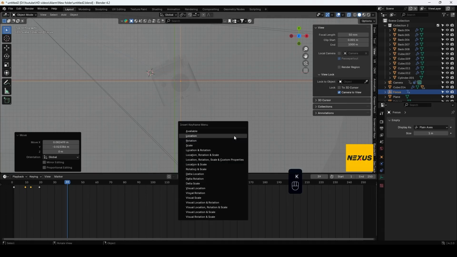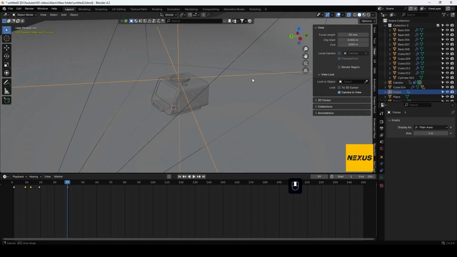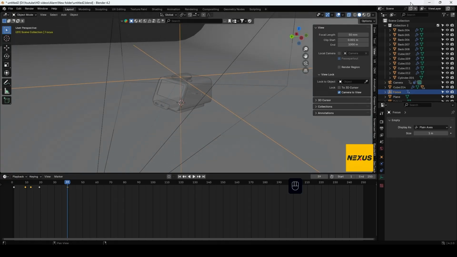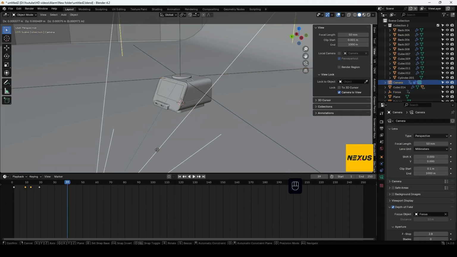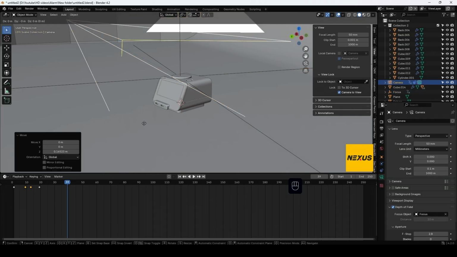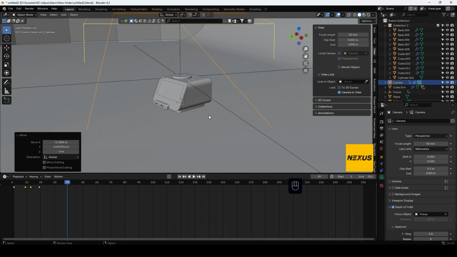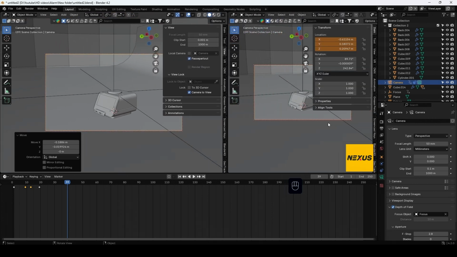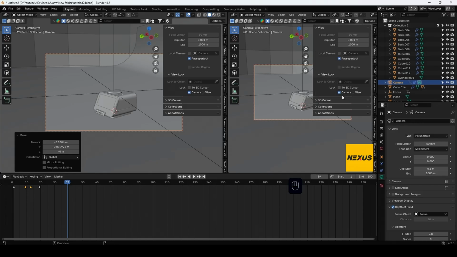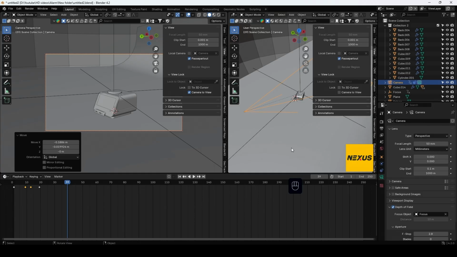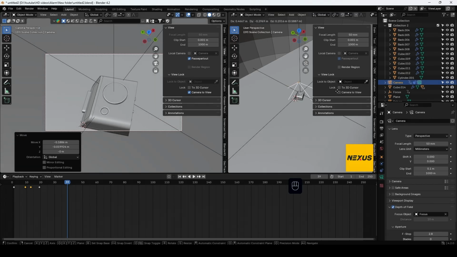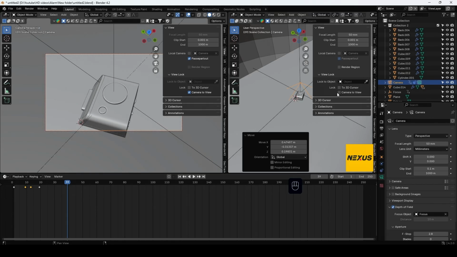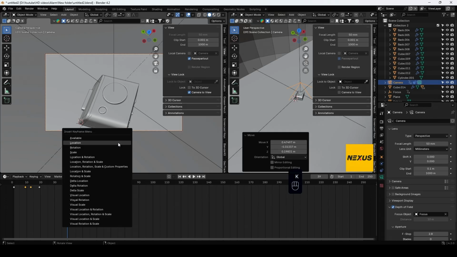Create a keyframe just for the location. I will go back and disable X-ray, select the camera and move it along Z axis. Okay, move the camera. G, just move it like this. As you see what we have here, I will create a keyframe for the location.